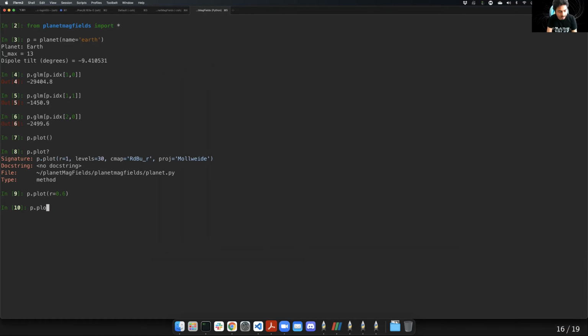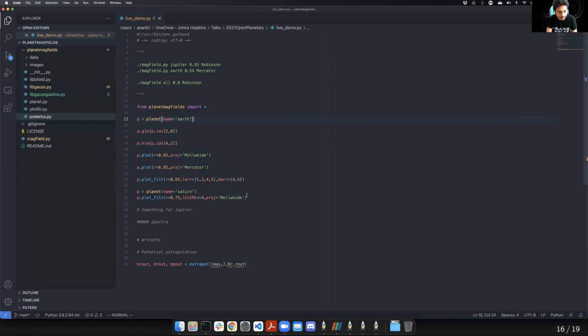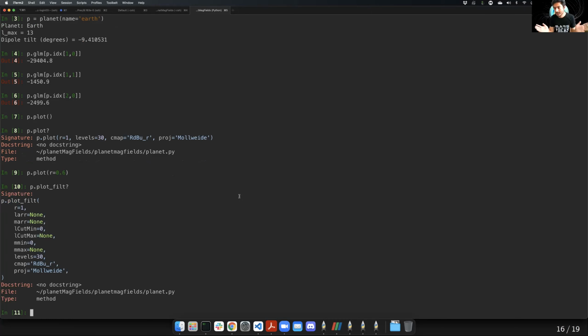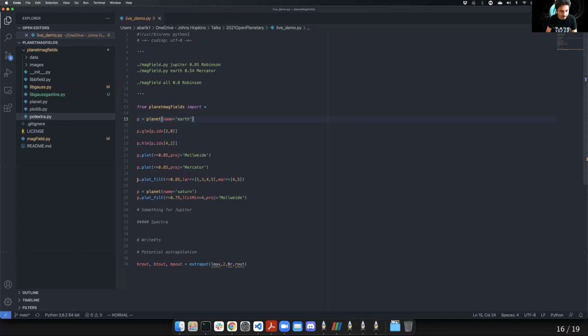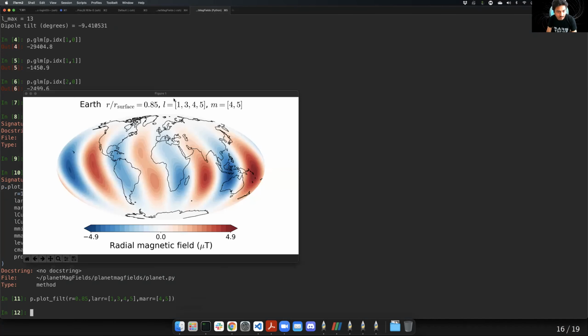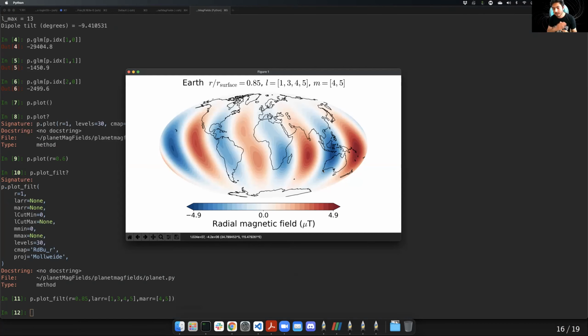Not just that, it can also filter plots based on the spherical harmonics you want. So let me just copy that. Now let's say I want to filter it at 85% of the radius, and I only want to keep the L's 1, 3, 4, and 5, and M's 4 and 5, and see how the field looks. So that's how the field looks if you filter it.